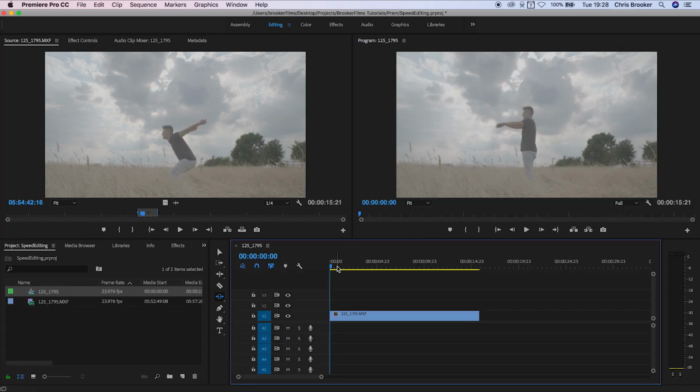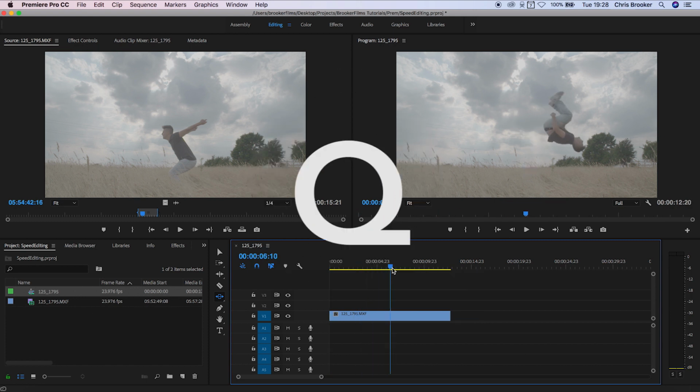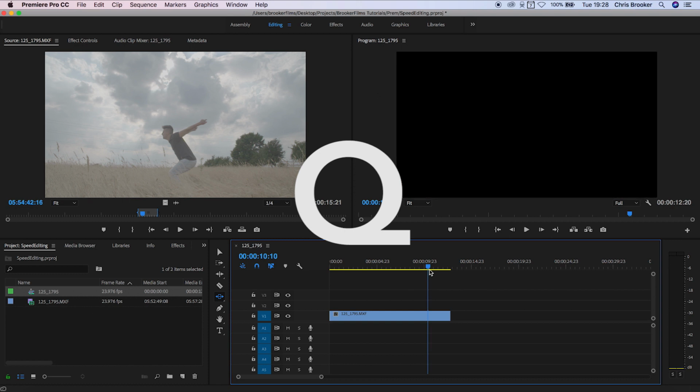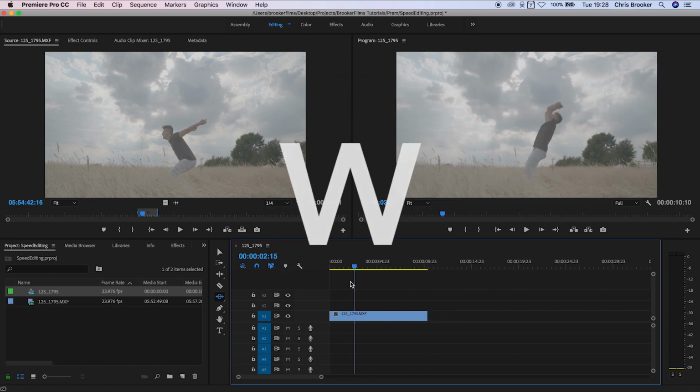brand new sequence. Now, if I wanted to trim the start of this video, all I would need to do is press Q. And if I wanted to trim the end of this, all I would need to do is press W. And this trims the video up to that cursor head.